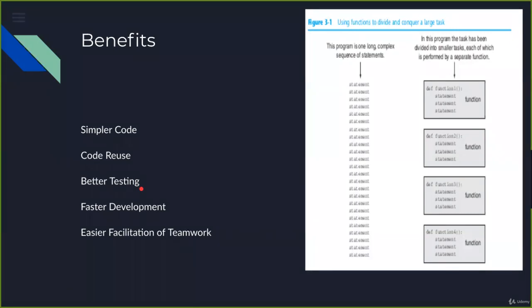It will also be better for testing your piece of code, whether it is behaving as expected or not. The development time that you take will be faster by doing this, because you will have a broader understanding of what your code is doing by dividing it in this way, and it will be easier for teamwork. Suppose you are a team of 4 people, and you are working on a project, and each one of you can divide your work.